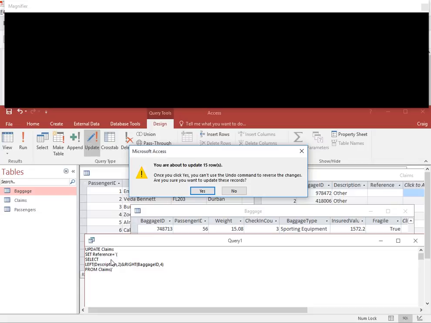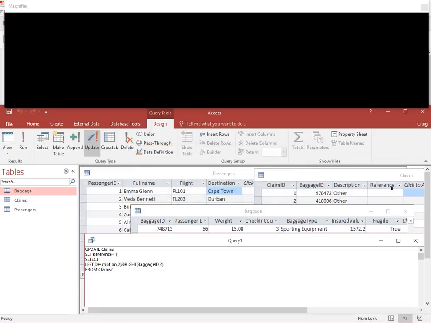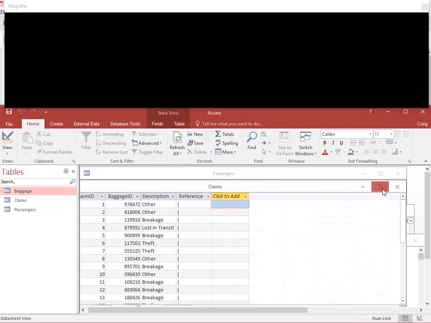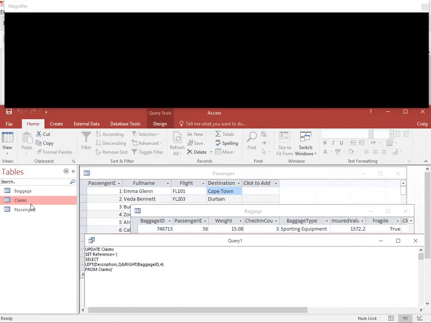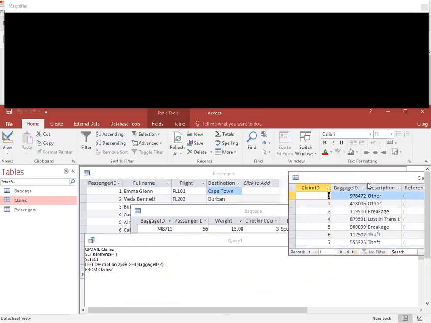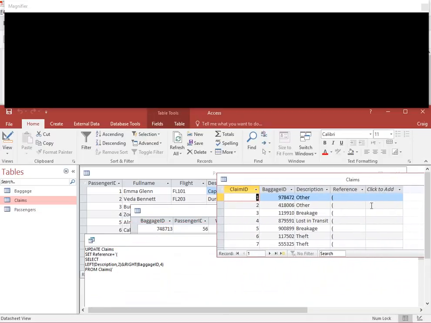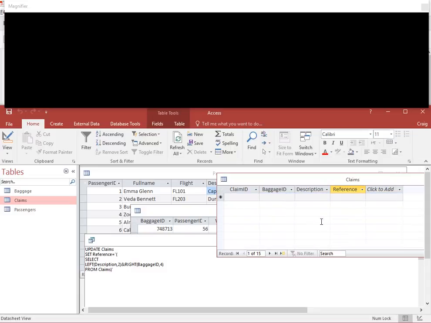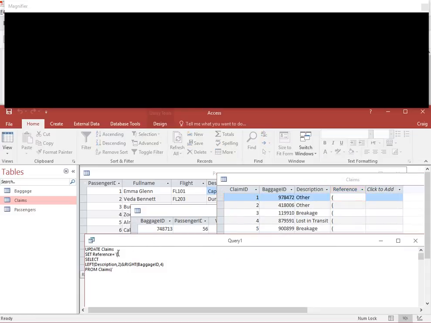Now it's about to append 15 rows, and if we go yes, you'll notice that it doesn't automatically open here, because it's received it. I'd have to close claims and reopen claims if I wanted that to happen. Does that make sense? And now you'll see: set reference equal brackets. And it didn't even put the closing bracket. So that didn't work.